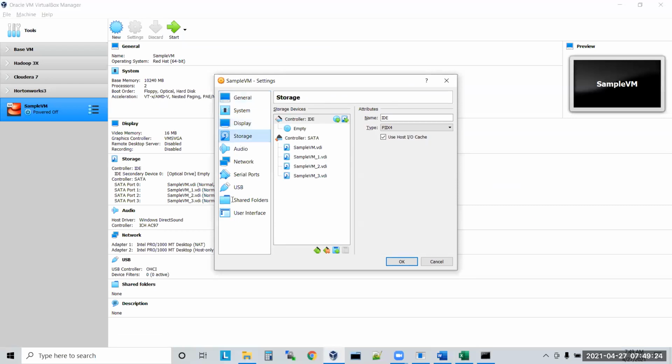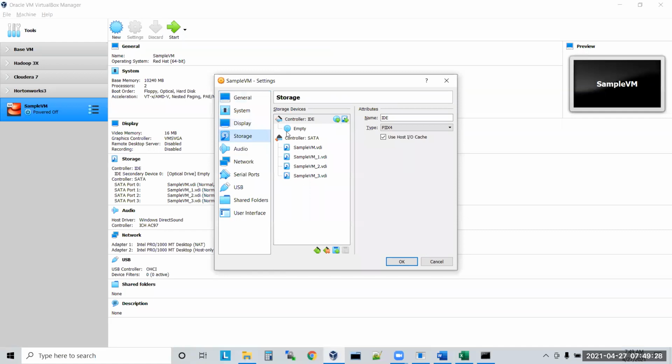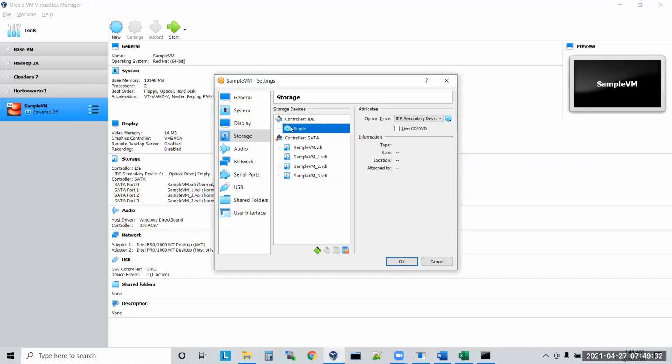Here we have something called the CD icon, which shows Empty. Click on the CD icon next to the optical drive. This is the one.